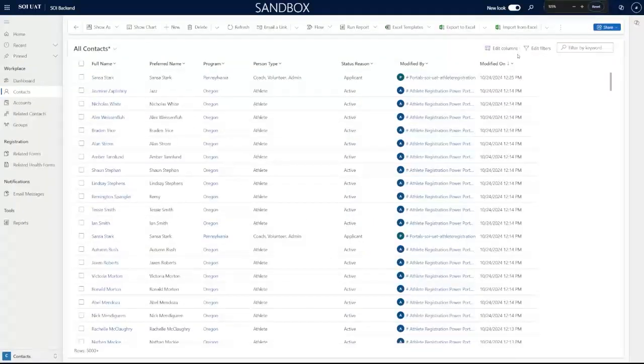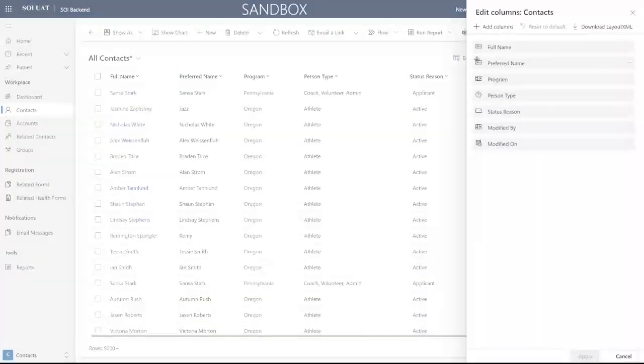It might be a little hard to see, so I'll zoom in a bit. Let's click Edit Columns. This will pop open a screen on your right-hand side where you can click and drag the different columns that already exist. So say we want their program to come first, or their status reason to go above person type. And like I mentioned, we might not use modified by or modified on. So to remove these columns, we click our three little dots here on the right side of whatever the column is, and then click remove. Alternatively, if we didn't want to click and drag, we can click move up or down. But we're going to remove these last two.